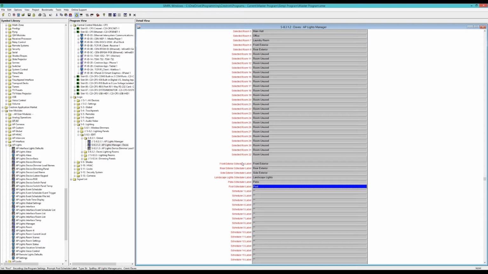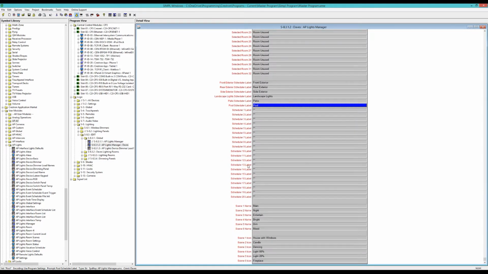It will set it to sunset on and 2 a.m. off by default, and then after that you can edit it.